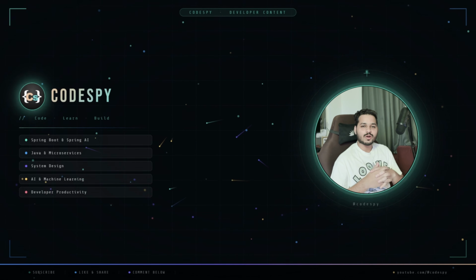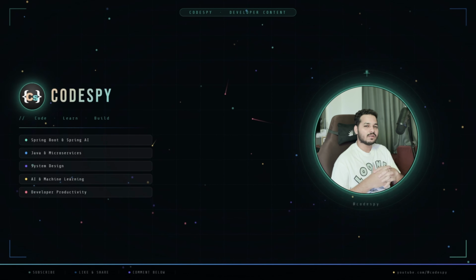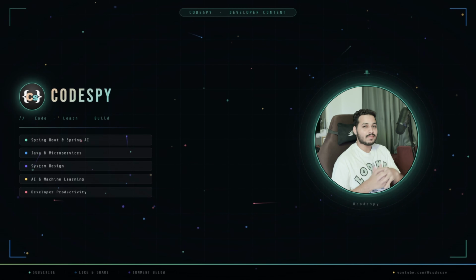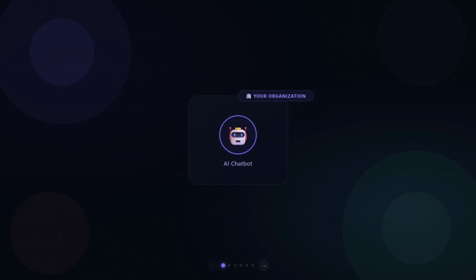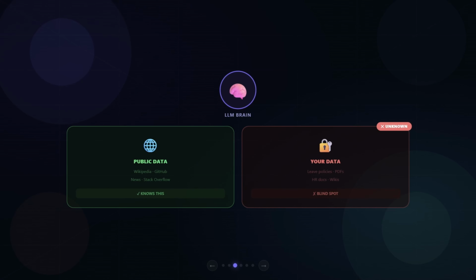So today we are going to talk about a very interesting topic in Spring AI, that is RAG. But before that, what is RAG? And to understand that, let's take an example. Let's imagine you have created an AI chatbot for your organization, and you are asking your chatbot, what is the leave policy of my organization, and it replies with full confidence but completely fake information.